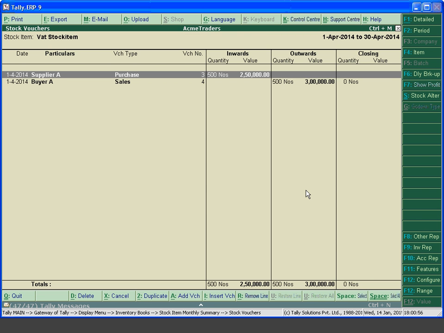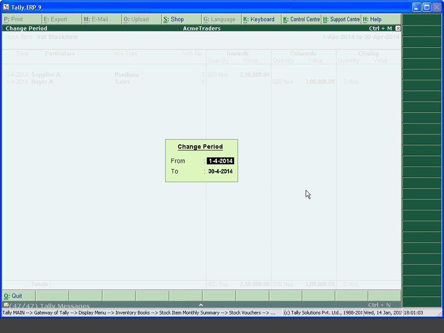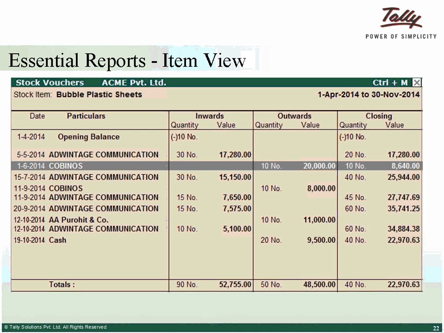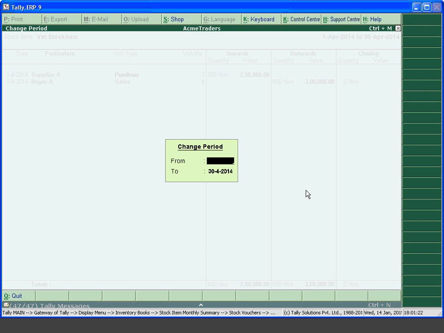Let us now introduce you to the power of F2 period. When you press F2, you will get a change period box. The from and to will be filled with the month beginning and month end date. You can select any starting date of your choice. If you press escape on from, the date is blanked out. This means from the beginning of the period that is currently loaded. In our case, this means 1st April 2014. In the same way, if you press escape on to, the date blanks out and means till the end of the period. In our case, it is 31st March 2015, as the financial period is 1st April 2014 to 31st March 2015.